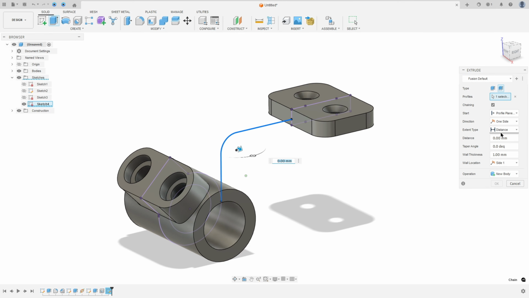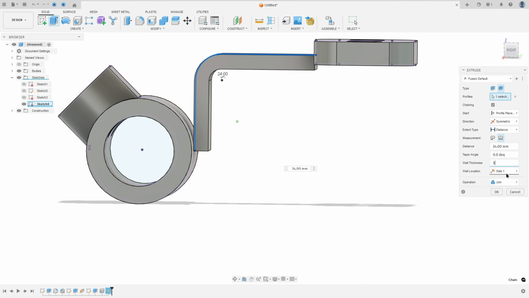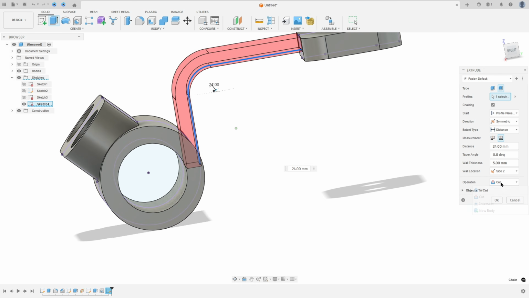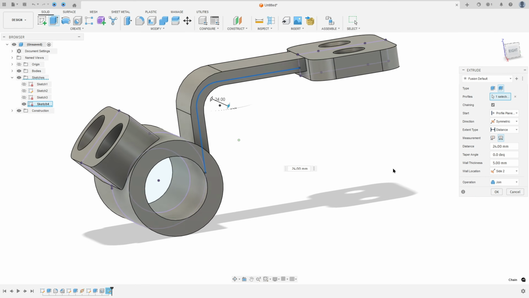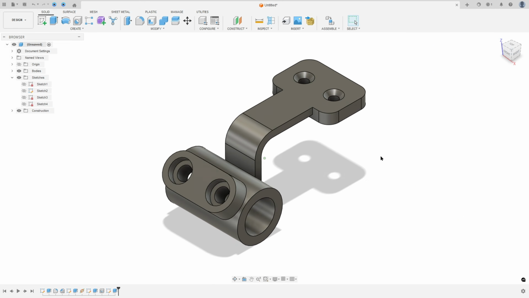So the extent type is distance, direction symmetric, the measurement is whole length, and the distance here is 24 millimeters. And the wall thickness is 5, but flip the direction here. The wall location is side 2, operation join, and press OK. We made this.